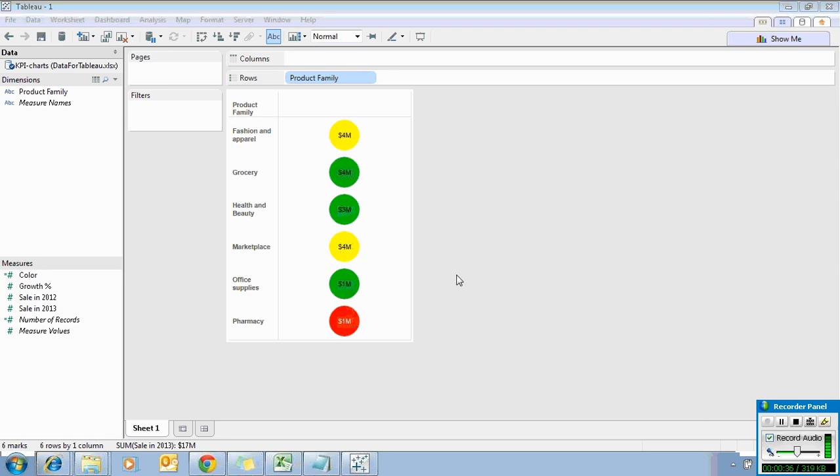So if the sale growth was negative, it shows me red. If it was up to 5% over last year, then it is yellow, and if it is more than that, then it's green. For this, I have created a custom palette here. So I'll show you how a custom palette can be created in Tableau.